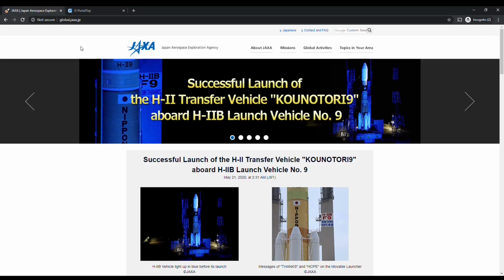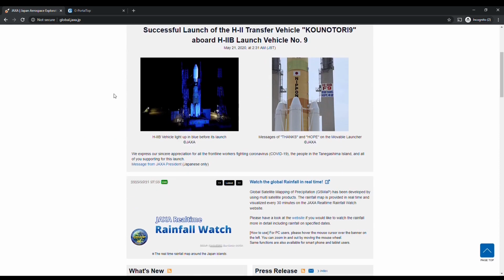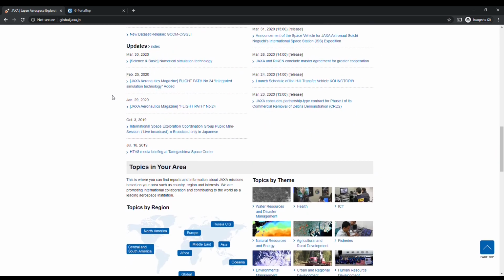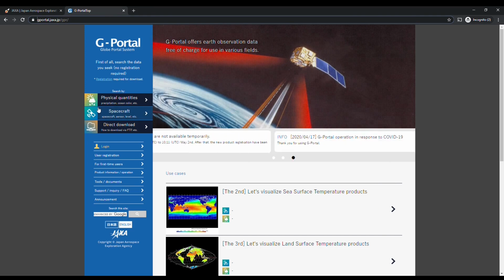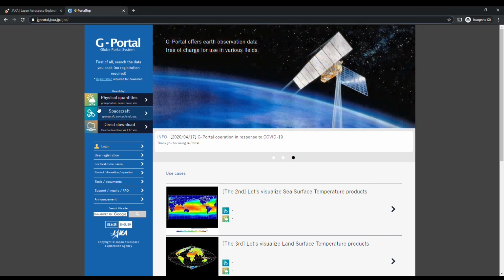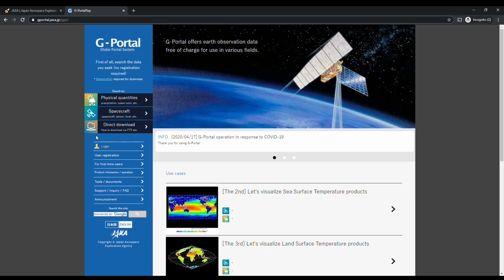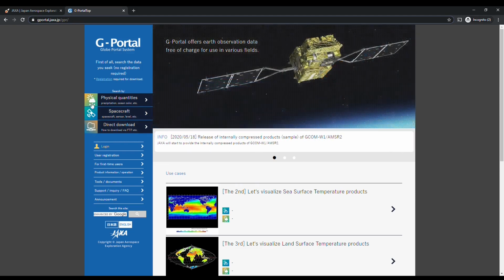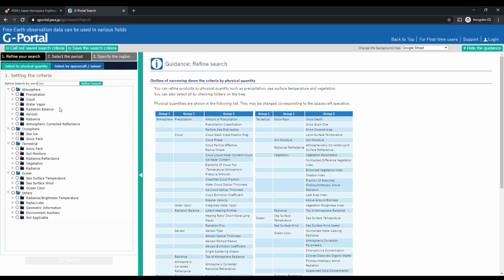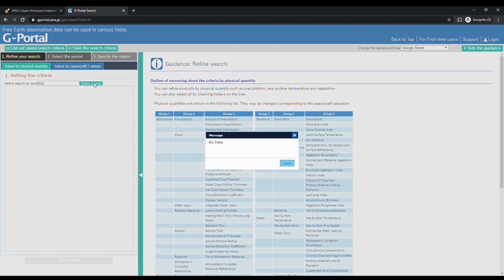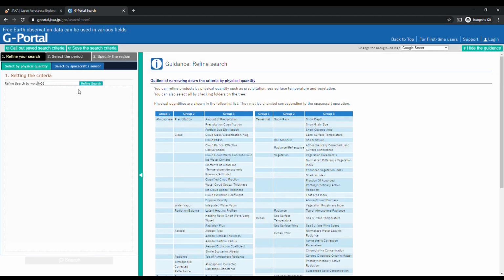This is the Japan Aerospace Exploration Agency webpage with several materials. And here the G-Portal where we can search data. Let's click on the physical quantities. Let's try to search NO2 here. No data.